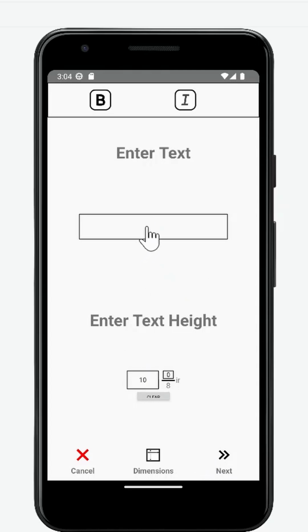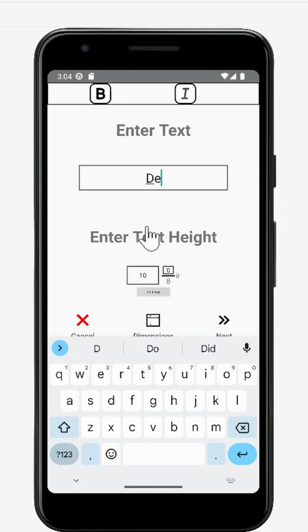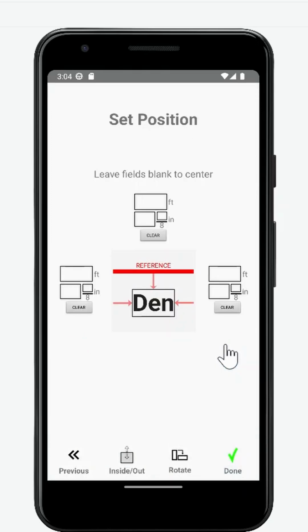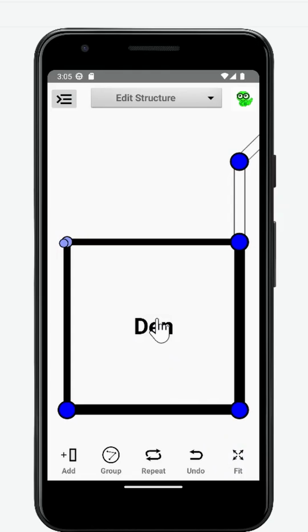And next, I'm going to enter the text. We'll call this the den. And I want that to be bold. So I'm going to select bold up here. And 10 inches relative to everything else is kind of small. So I'm going to set that to 20 inches high. And now, since I selected the shape, if I don't enter anything in these positioning fields, it'll center this text. So I'm going to click done, and now I have den centered in my room.